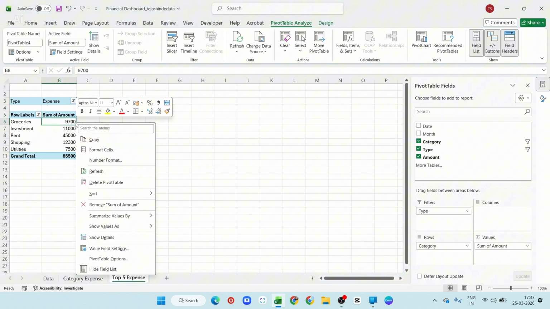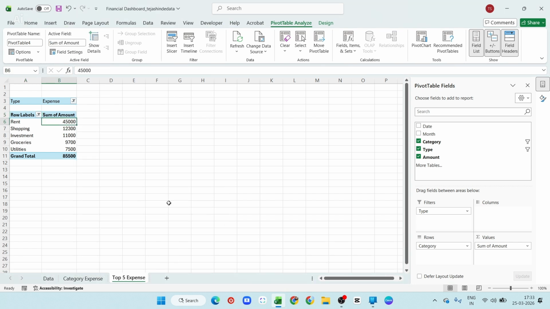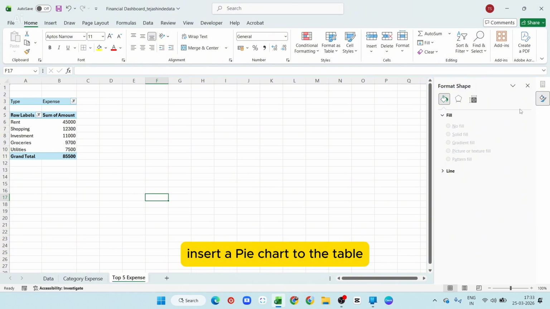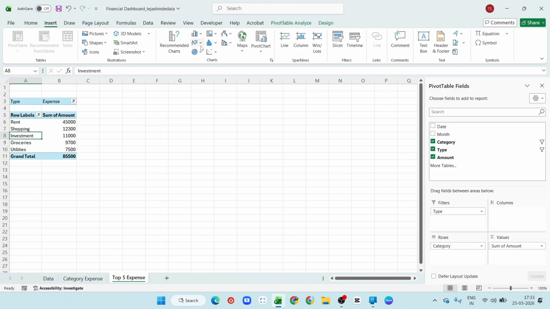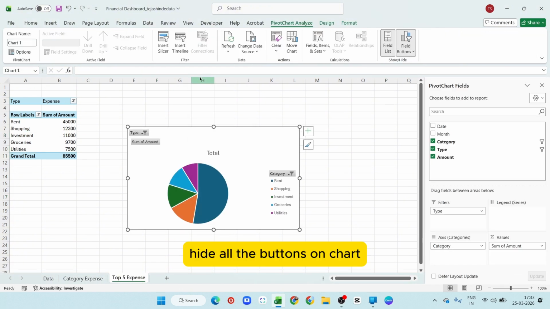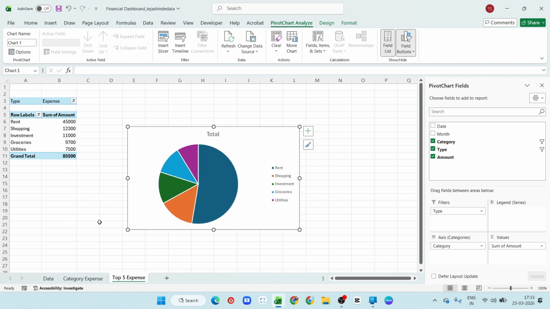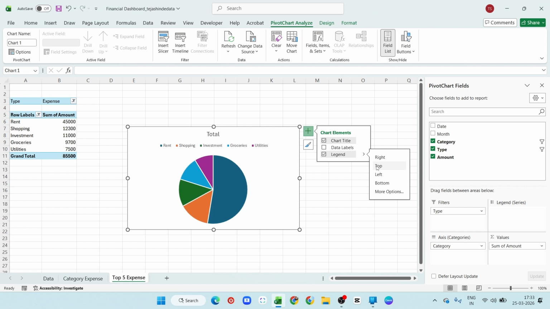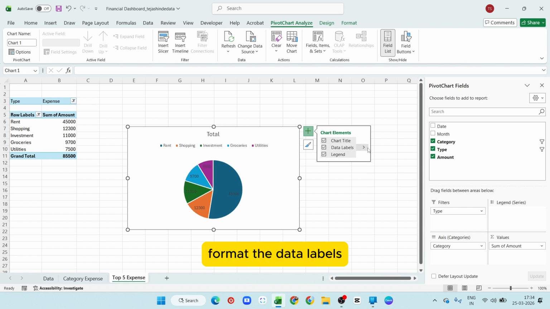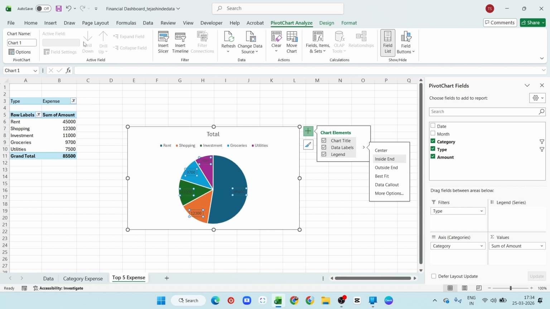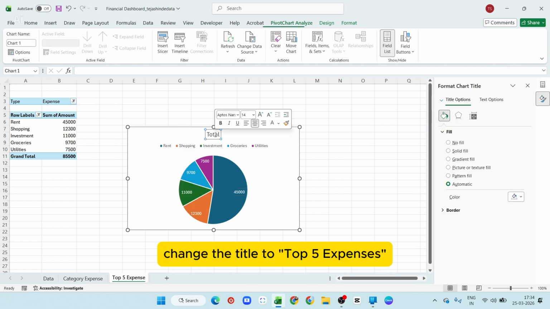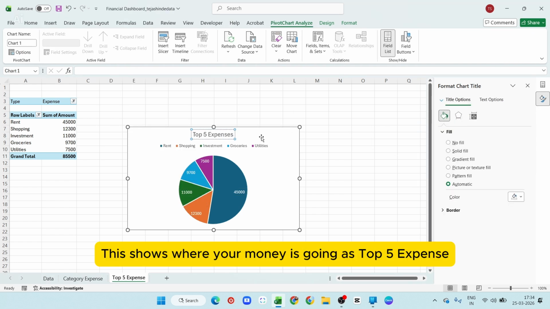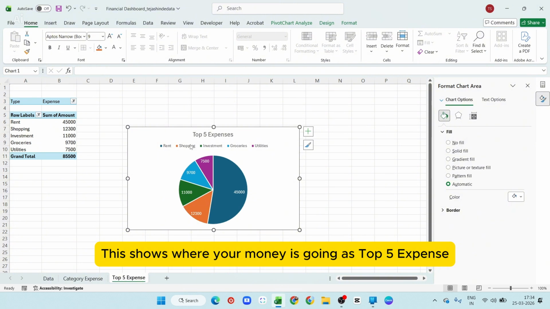Right-click on the amount. Select sort largest to smallest. Now we have our top 5 expense. Insert a pie chart to the table. Hide all the buttons on the chart. Bring the legend on top. Add data labels. Format the data labels. Change the title to top 5 expenses. This shows where your money is going as top 5 expense.